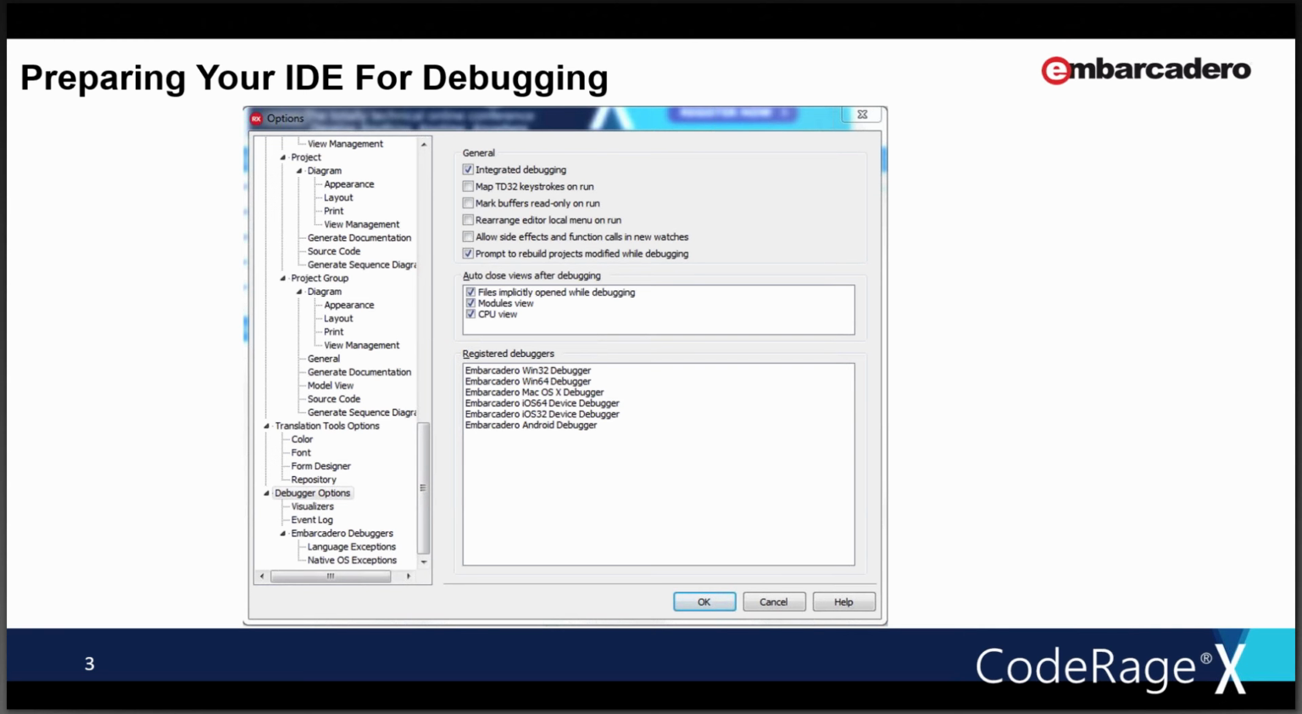By default, integrated debugging is checked, turned on, so that you can do integrated versus debugging from the command line, console apps, or whatever. Is there anything else to mention in the settings?